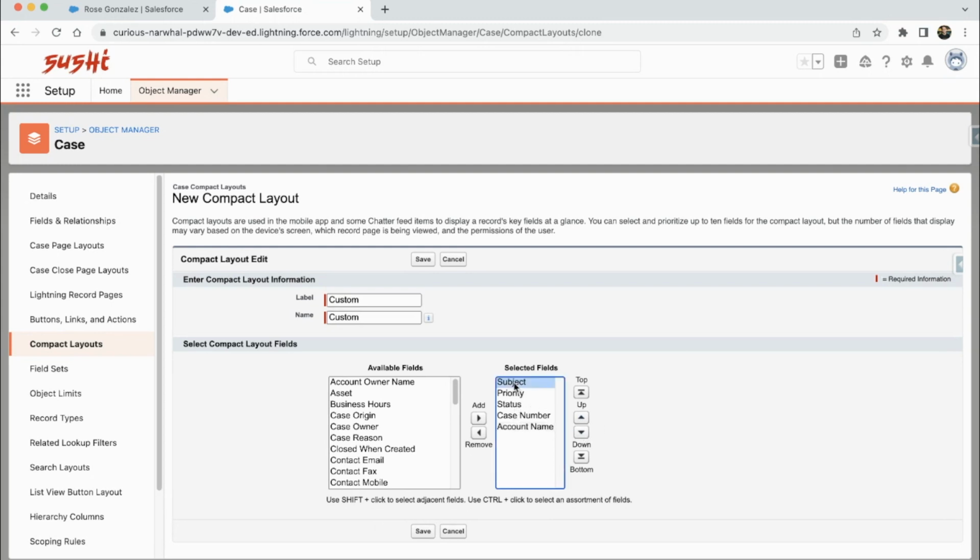I believe the first field in the selected fields list will be the field that shows at the top, like the title. And then you have a maximum of 4 following fields after that. So 5 fields total, and then 4 supporting fields there.